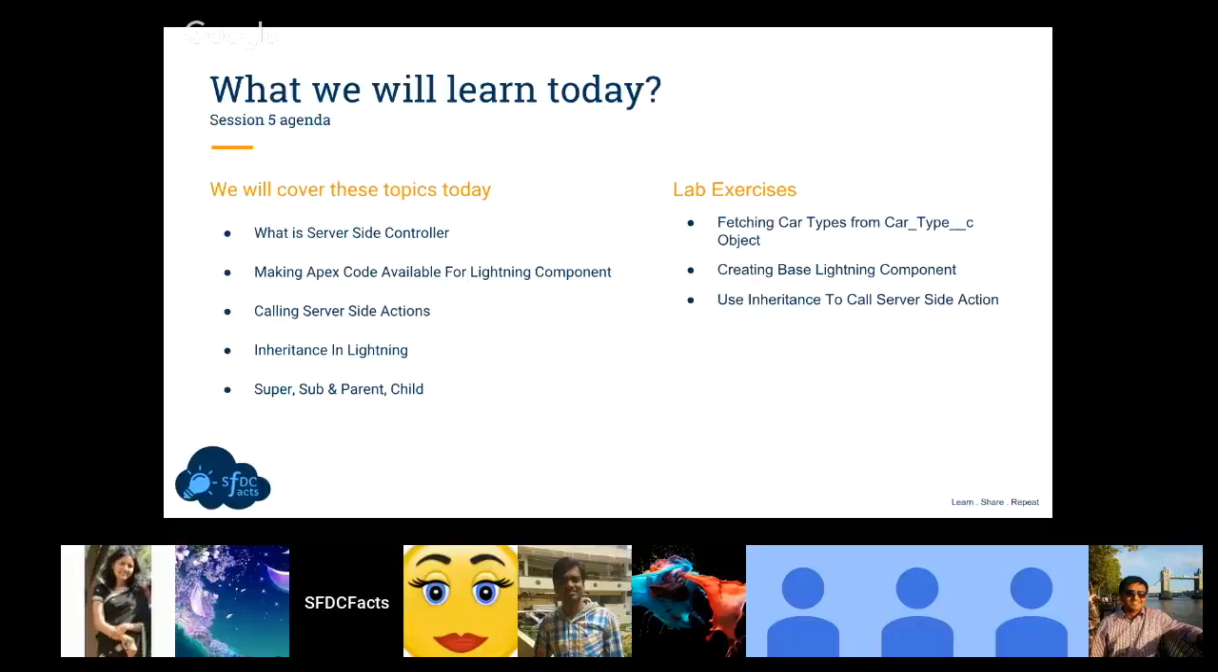Then we'll be creating a base Lightning component to inherit your base component inside your sub components. We'll be creating a base component for that, and we'll be making it available to extend inside other Lightning components as well. Then in the end, we'll be using inheritance to call the same method that we will be calling in the first lab exercise to fetch your car type. So in the third exercise, instead of calling it directly from your helper function, we'll be using inheritance to call it. These are the 3 lab exercises we'll be covering in today's session.